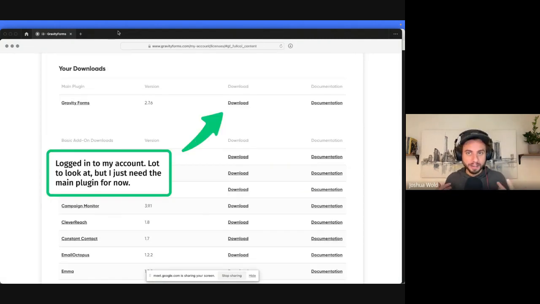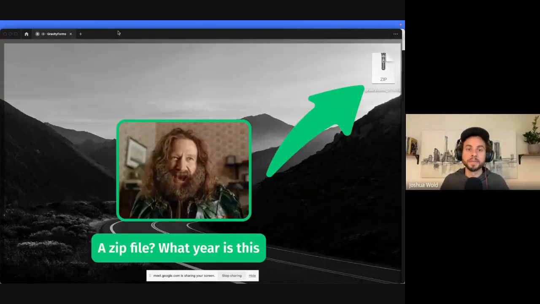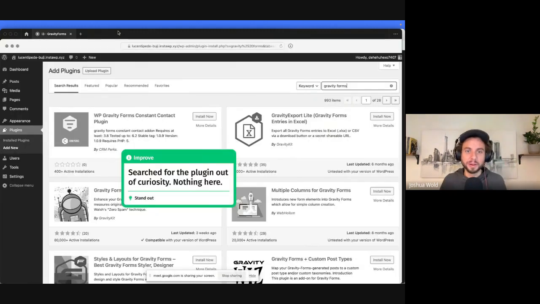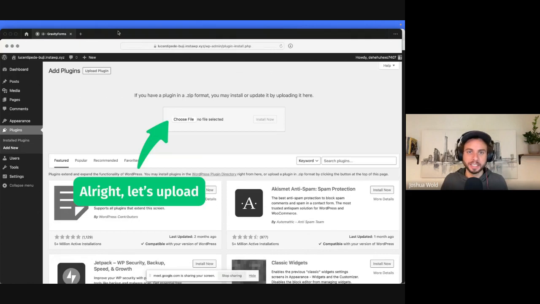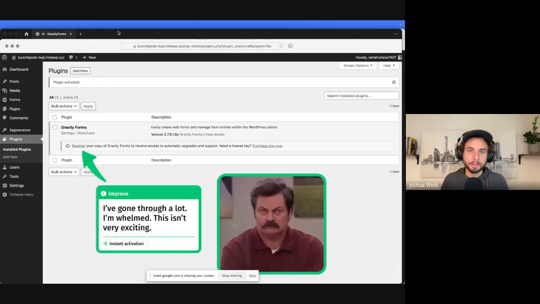I actually happen to have a license from another time, so I'm going to use this, log into my account, download, got a zip file. All right, that's fine. Let's go into WordPress. I did look in here. I saw there was nothing, but there are some things, but not Gravity Forms, which makes sense. And let's upload. I see I need to register it.